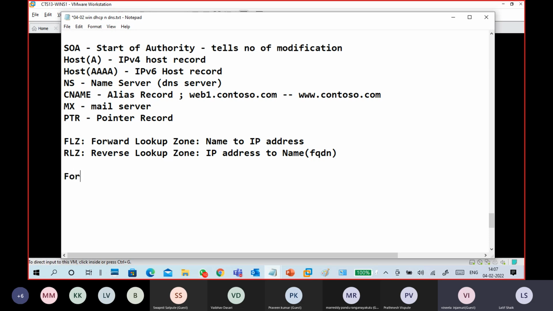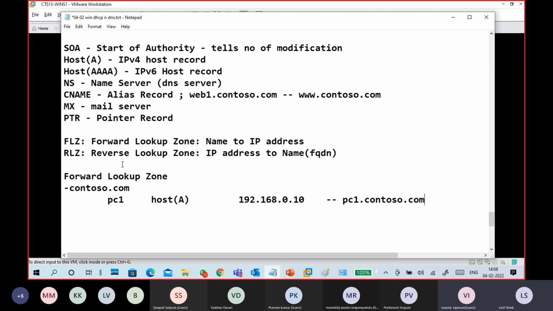So look at this, guys. Forward lookup zone. For example, I created the domain contoso.com. This is my domain name, just a domain name. Under this I will have records. For example, PC1, host A, 192.168.0.10. The meaning of this is PC1.contoso.com. That is the FQDN. Records are like this only.